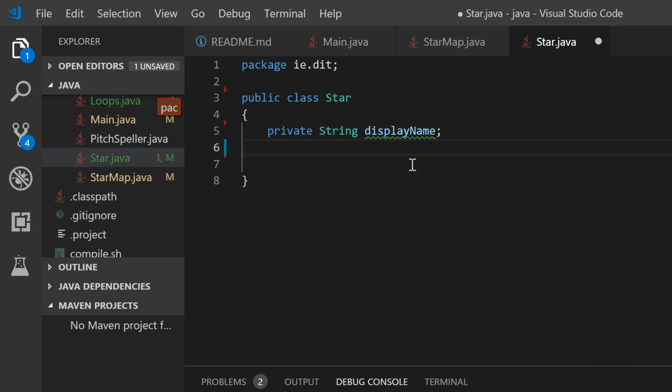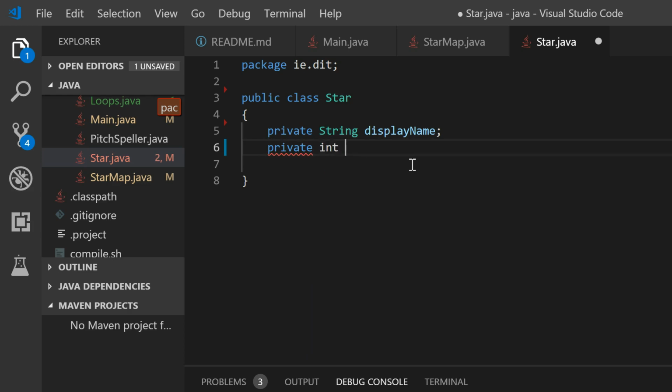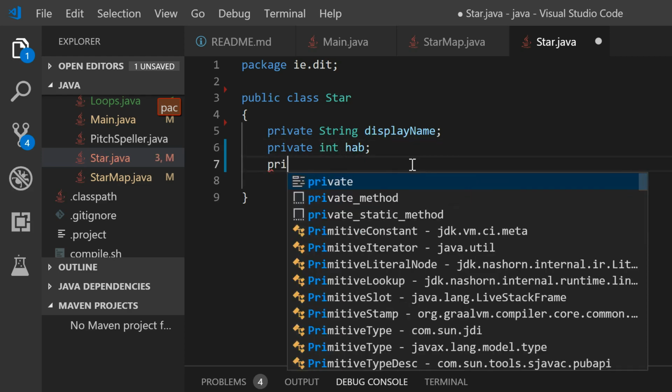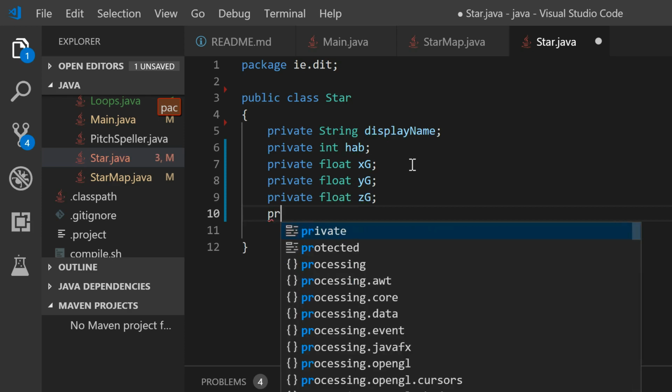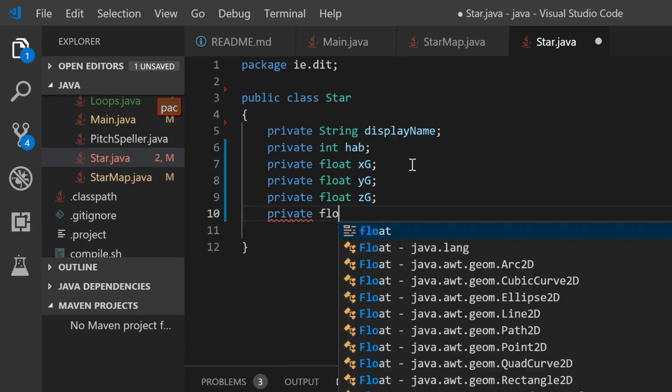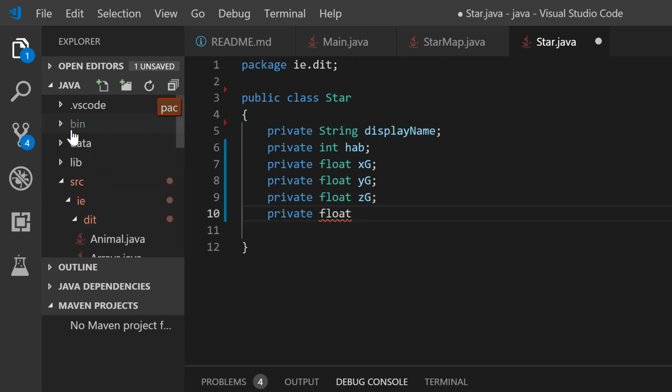Okay, the hab, let's make that an int. Let's make that private int hab, which is the habitability. And then we have private float xg, private float yg, and then private float zg. And then the last one we have is private float, what is that column called? Let's just get the column name again from the CSV file.